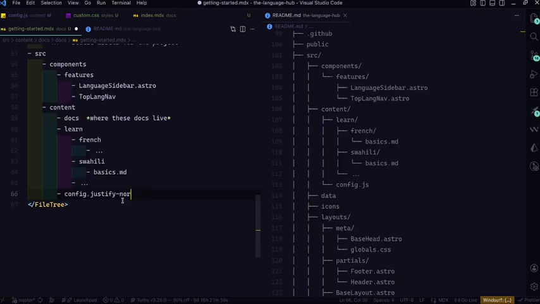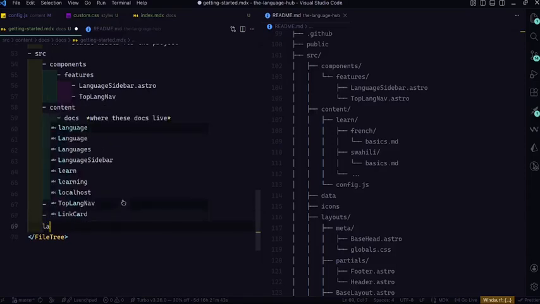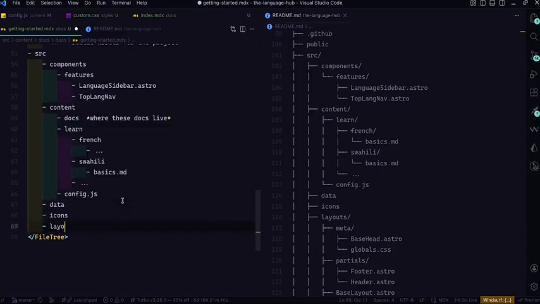Then no, don't do this. .js, escape, enter, and then up a level, data. Then we have icons. Then we have layouts. Then within layouts we have meta. Then within meta we have base head.astro.